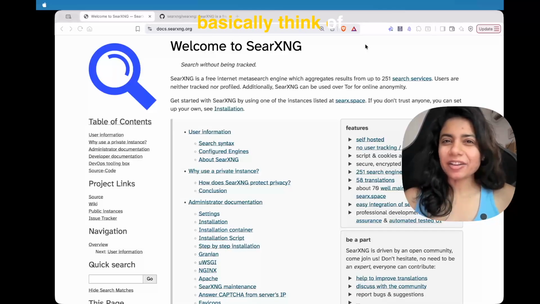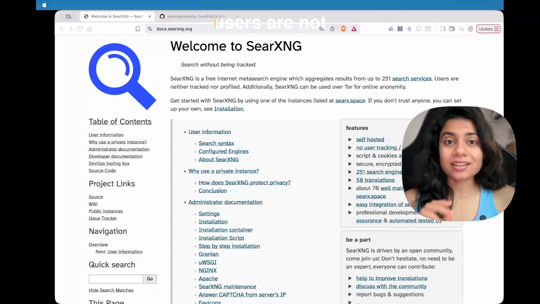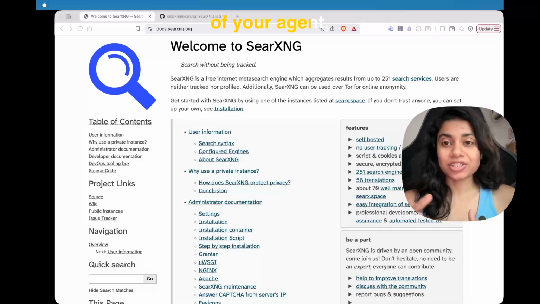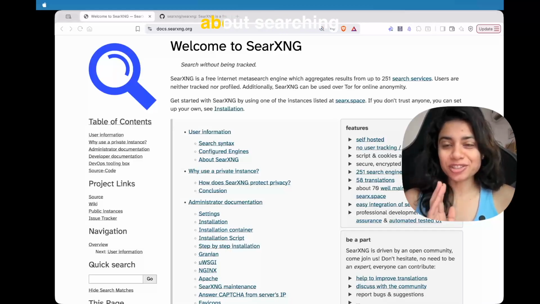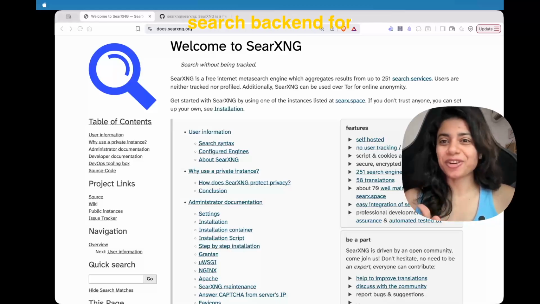You can basically think of it like a search router, and users are not being tracked or profiled, so that's where the privacy angle comes into the picture. But for a coding agent, the part that is useful is that SearXNG can be the agent's search backend. It has an HTTP API, so instead of your agent depending on a search integration that you don't know anything about, you can run SearXNG yourself and point your coding agent to it. So it's not just about searching privately, but it's about having a search backend for a coding agent.